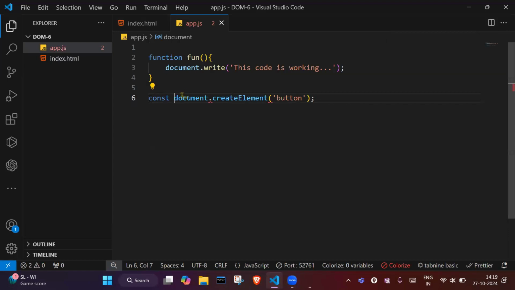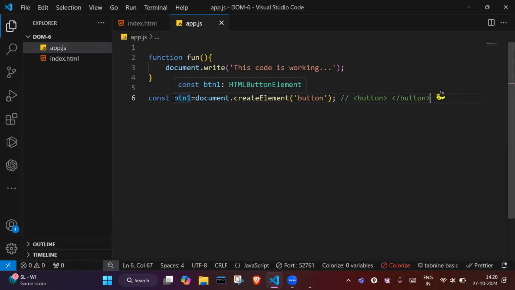So I'm writing here const btn1 equals to, my newly created button. What is happening here? Basically, one button is created, like this you can assume. One button is created, and I have stored that button in btn1. I hope you are understanding this much.